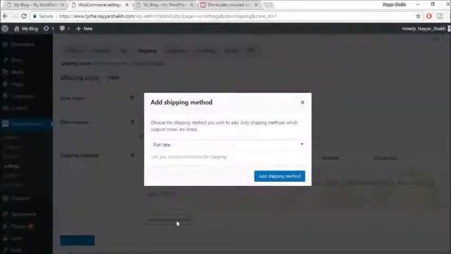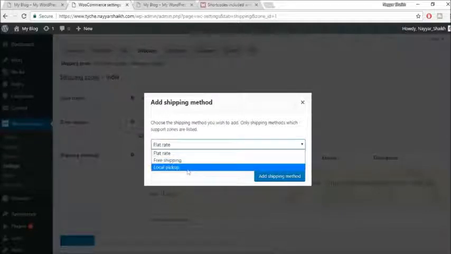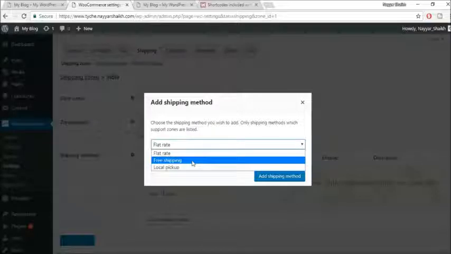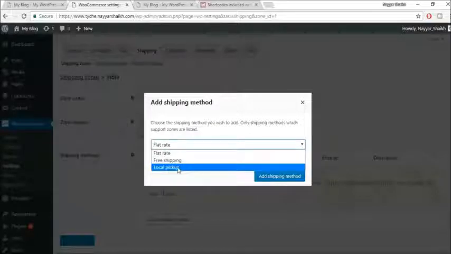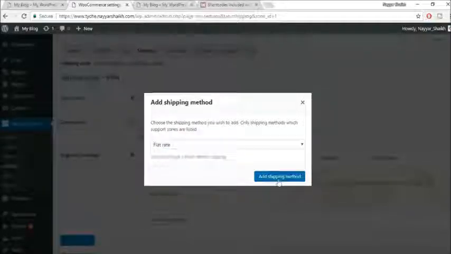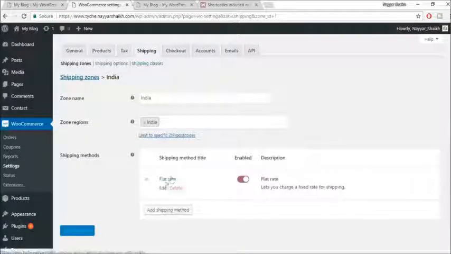Now click on add shipping method. Now what is the method which you're going to follow for shipping? If you want to provide free shipping, you can select free shipping. If you want to provide local pickup, you can select that. I'll select flat rate and click on add shipping method.